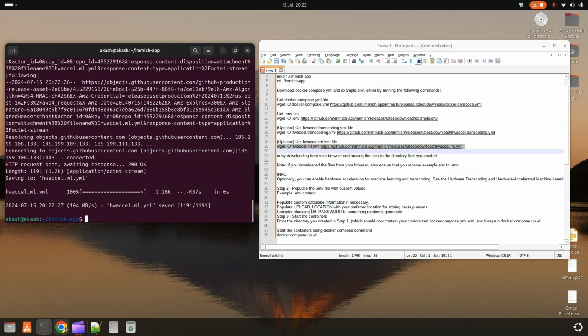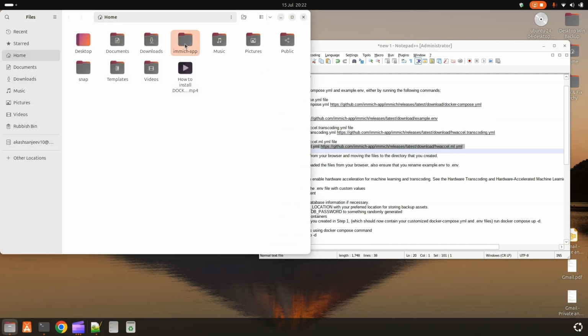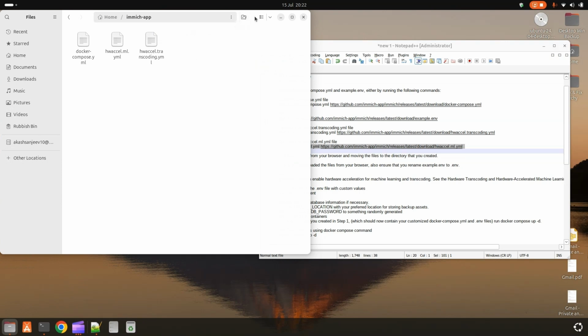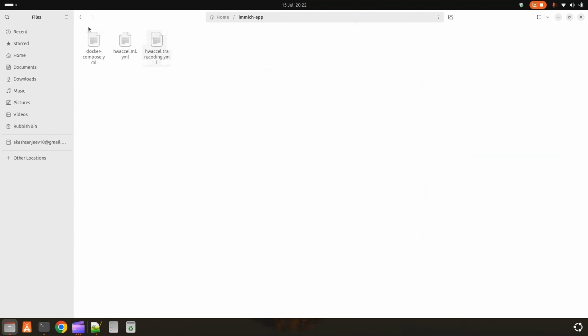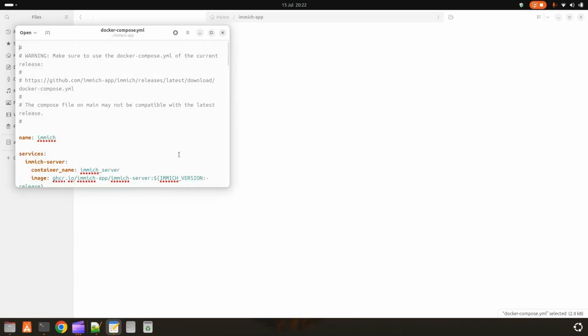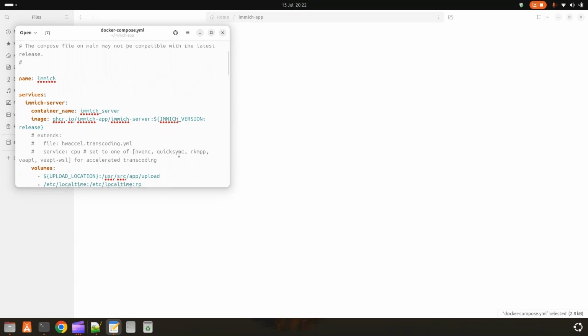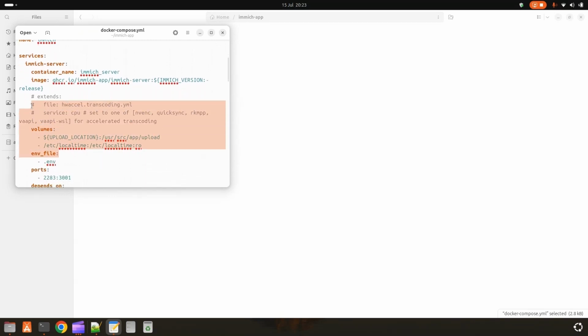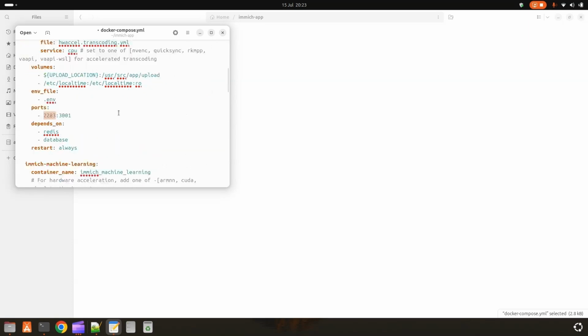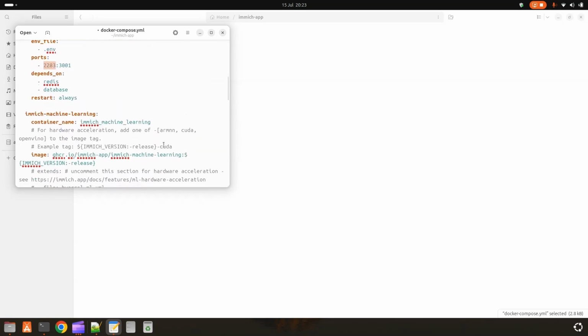Now go to your directory, the one that you created. You'll see the docker compose file and the env file. The env is a hidden file, so you probably need to enable show hidden files. The docker compose has all the Immich server details and your upload location and all those things. For me, currently the port number is set to 2283, so that should do.